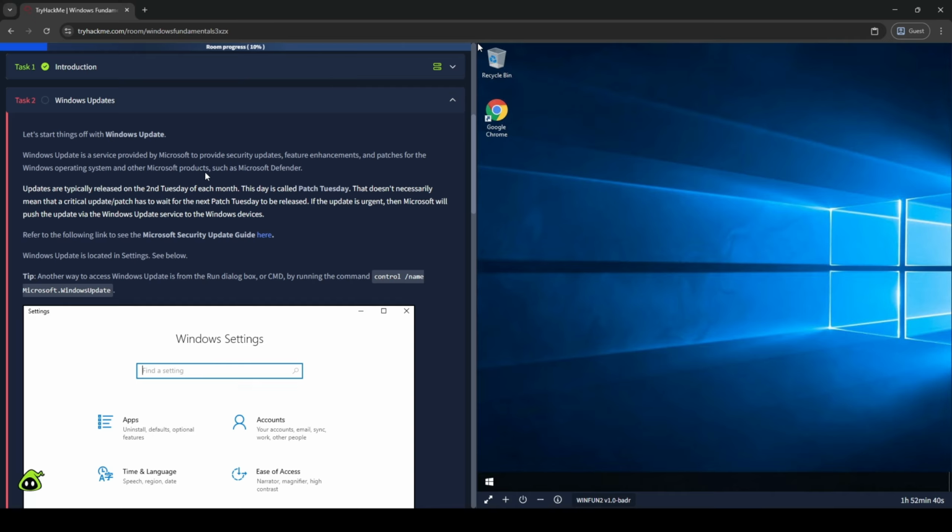Basically, Windows Update is Microsoft's built-in service for pushing out security fixes, patches, bug fixes, and feature updates. And from a security standpoint, this matters a lot, because when new vulnerabilities get discovered, the fix often shows up through Windows Update. So yeah, it can be annoying sometimes, but it is also one of the main ways Windows stays protected. They also mention Patch Tuesday, which is worth knowing.